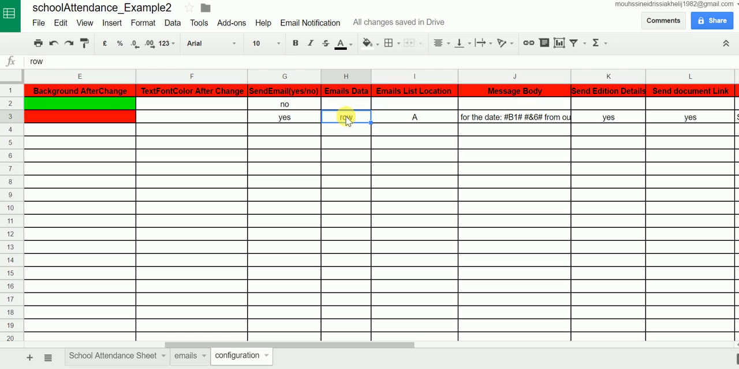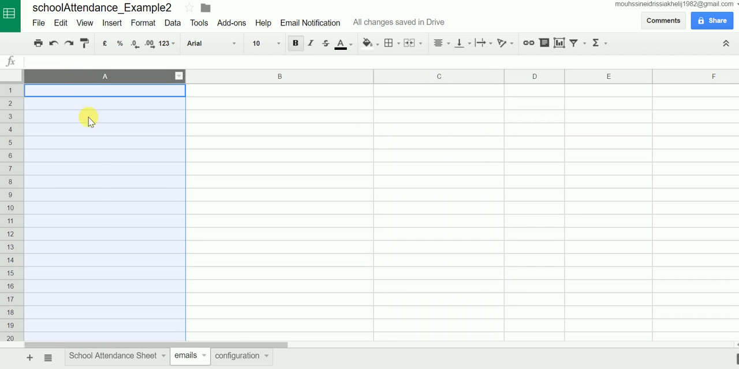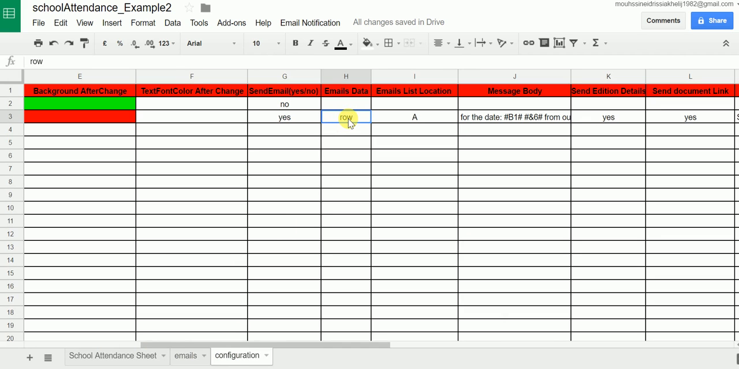When you write list, as I say, when you want to send the same message to many, to a list of emails. So here, if you want, for example, to send a message to a list of emails in this A column, you can just write that I want to send to a list.